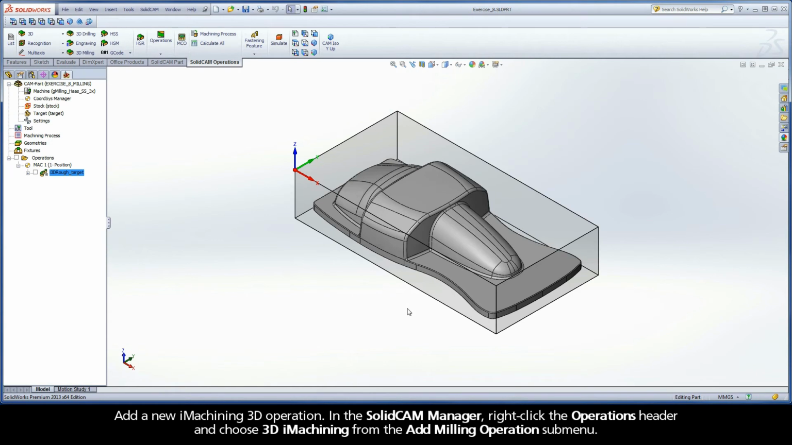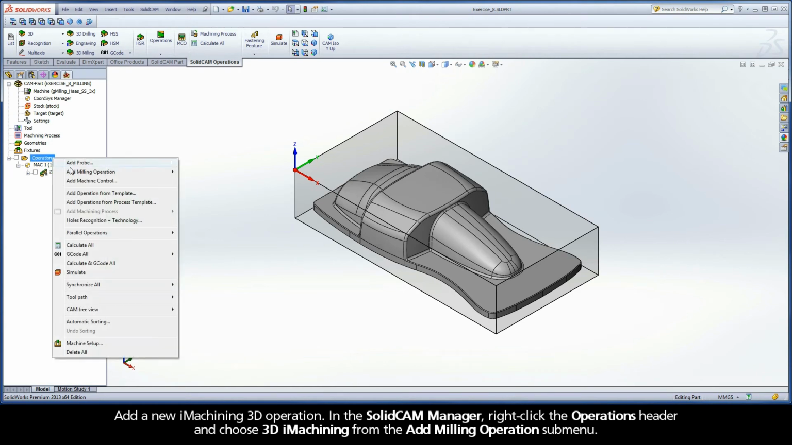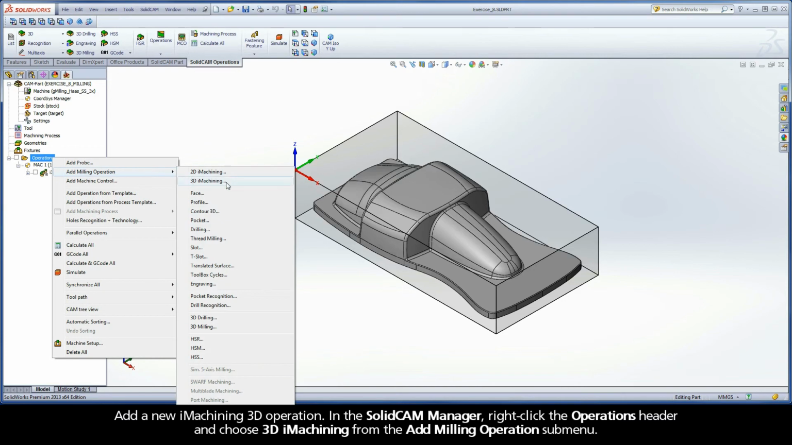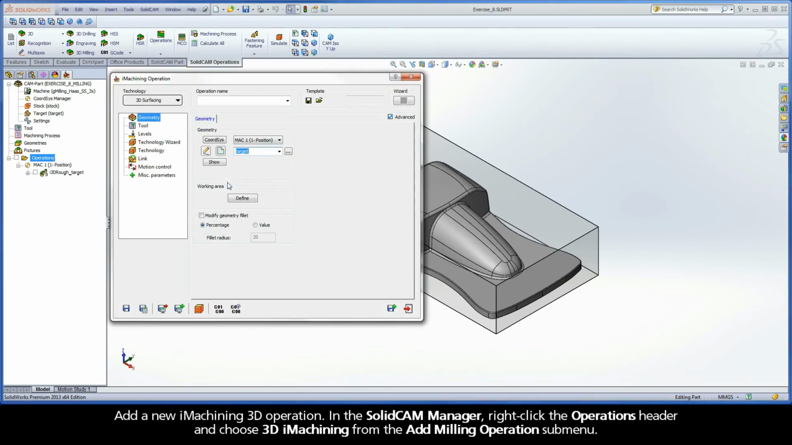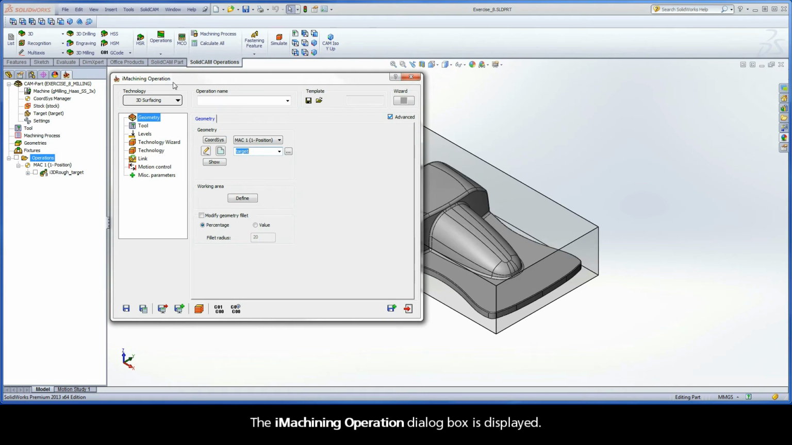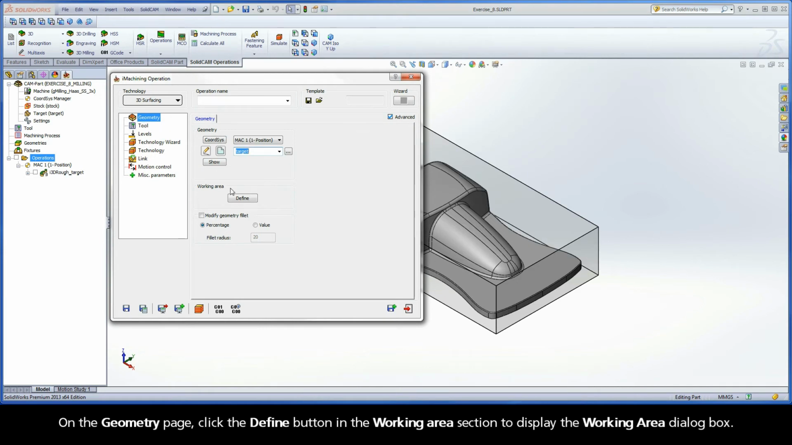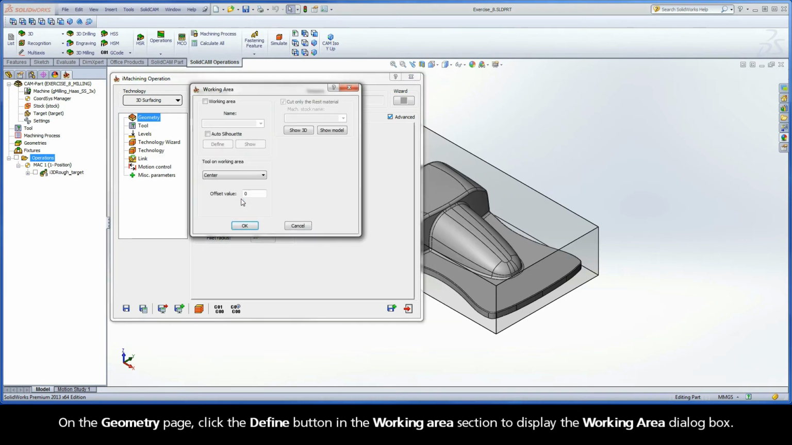Add a new iMachining 3D operation. In the SolidCAM Manager, right-click the operations header and choose 3D iMachining from the Add Milling Operation submenu. The iMachining operation dialog box is displayed. On the Geometry page, click the Define button in the Working Area section to display the Working Area dialog box.